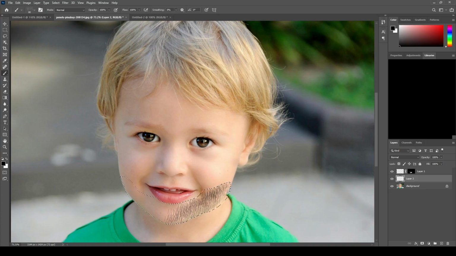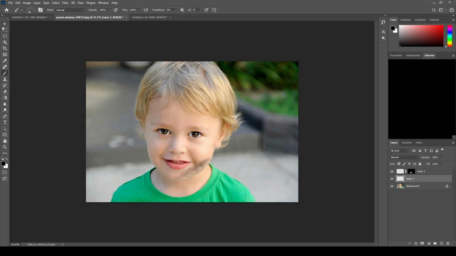And there you have it, a complete guide to creating realistic facial hair in Photoshop. Whether you're aiming for a rugged beard or subtle stubble, these steps will bring your digital portraits to life with texture and authenticity.